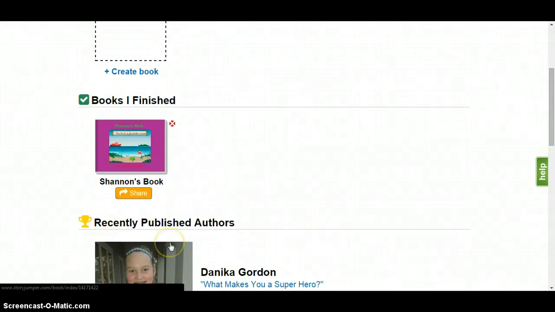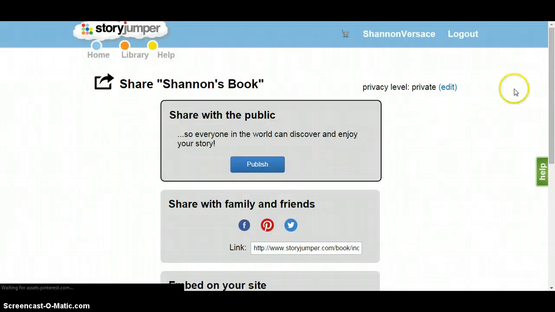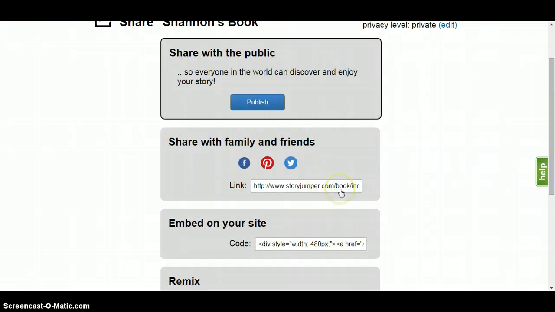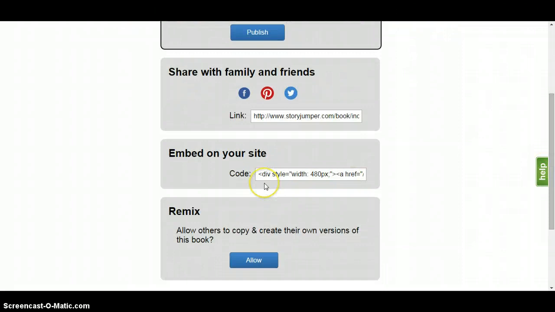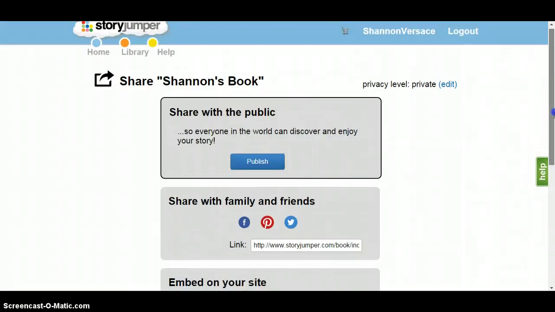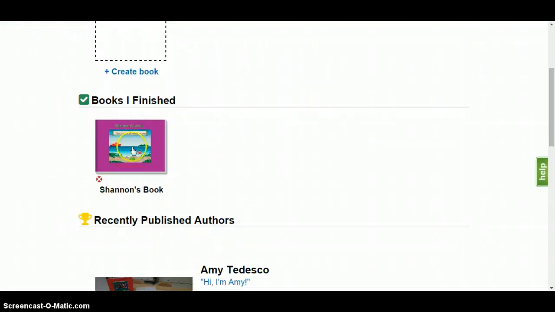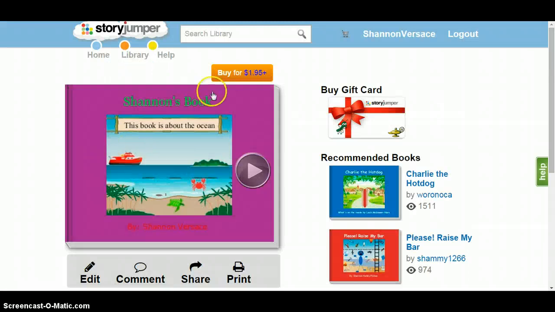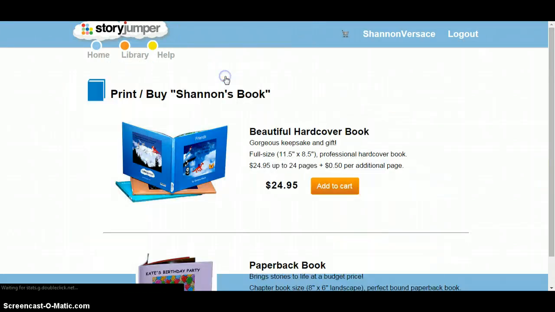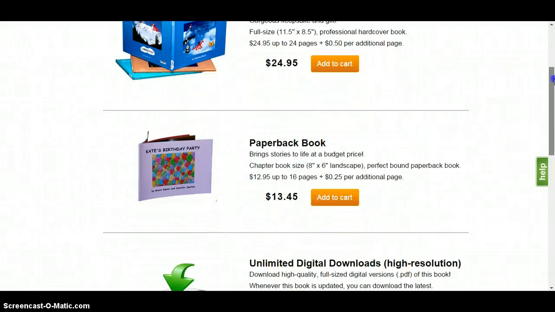Now I have a few different options once I'm all finished with my book. If you click share, you can access a link so that I can share my book on Facebook or Pinterest or Twitter. I can also embed my book onto different sites. I can also publish it so that it's public for other people to read. If you click the back button, just click on that book one more time, you see that you can actually buy the book, and you have a few different options with that as well.